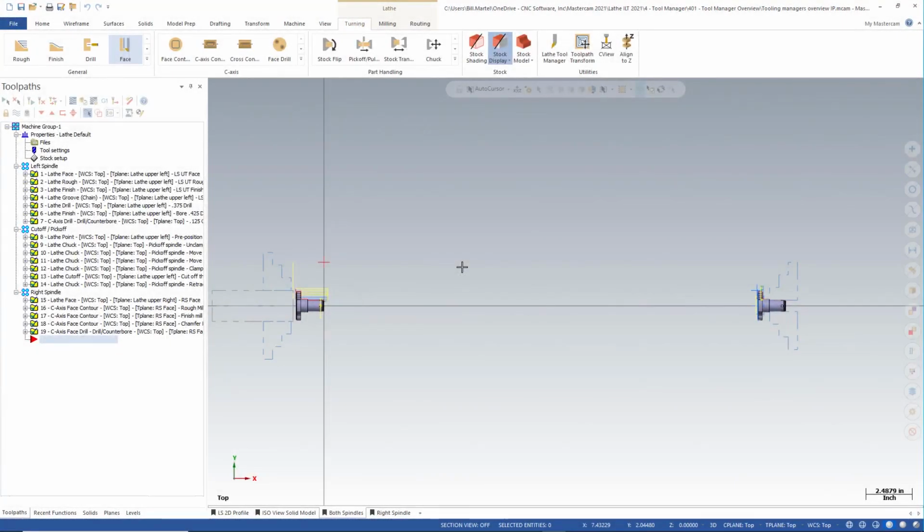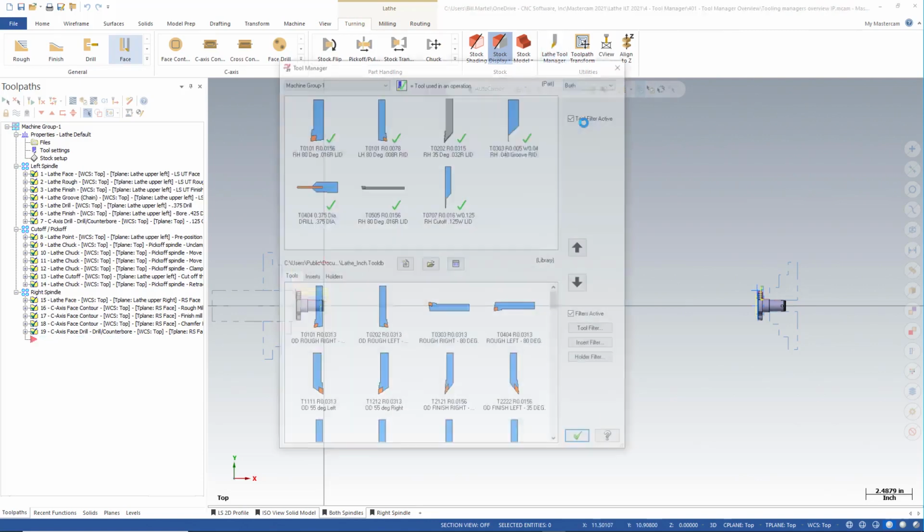Welcome to the Tool Managers Overview. In this particular part file, we have two tool managers, one on the turning tab and one on the milling tab. Not all machines will have a milling tab if they don't have milling capability. I'm going to open up the turning lathe tool manager.